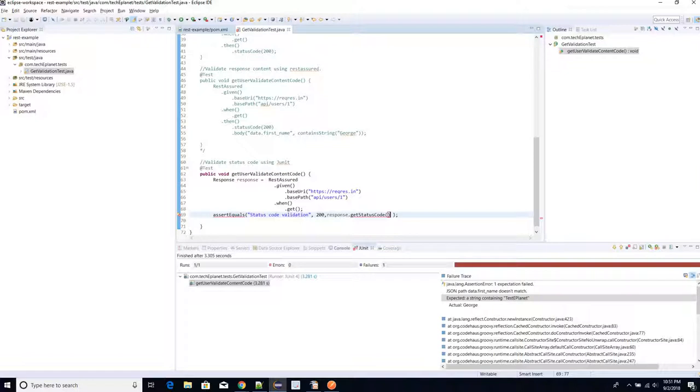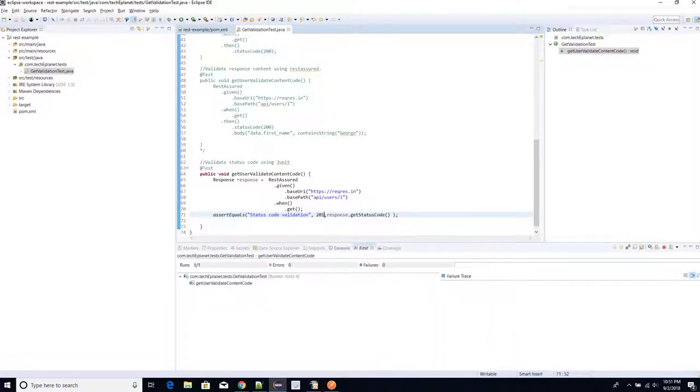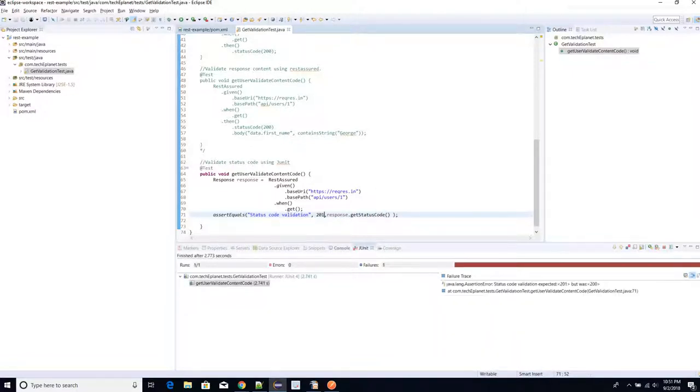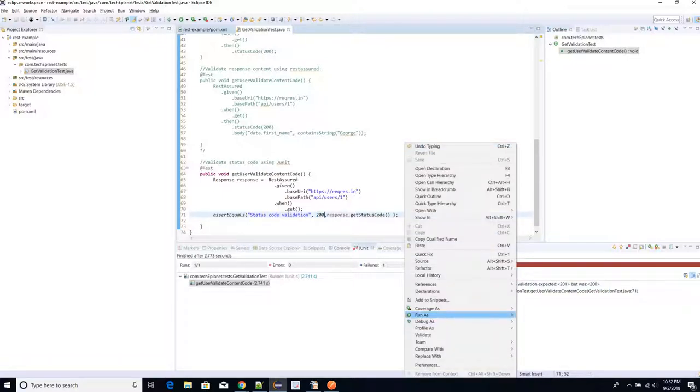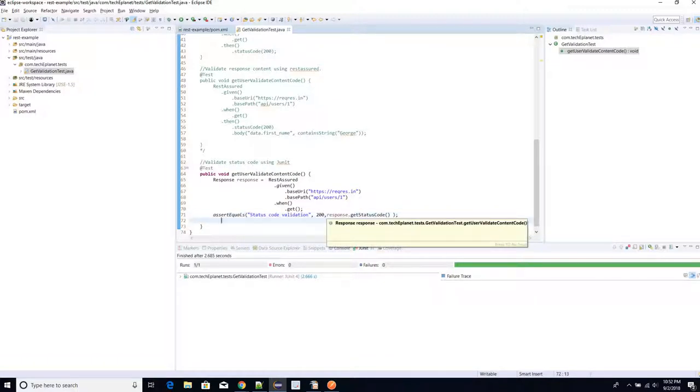Okay, let me import that. Let's make it 201 and then let it fail, then we'll correct it. Run as JUnit. Okay, it failed. Expected 201 but was 200. So let me make it 200. Let's run it again. Yep, it's fine. Now we just validated the status code, right?